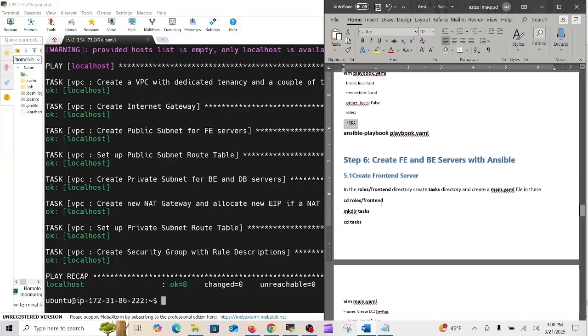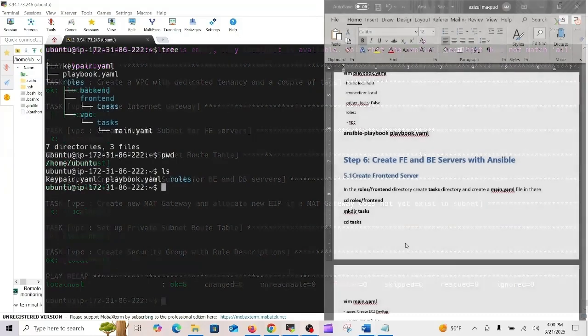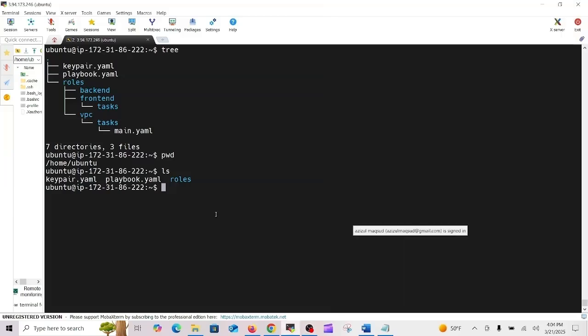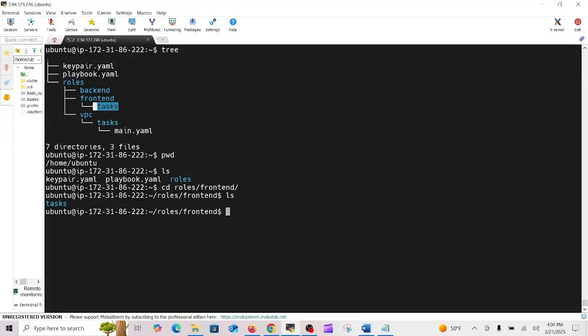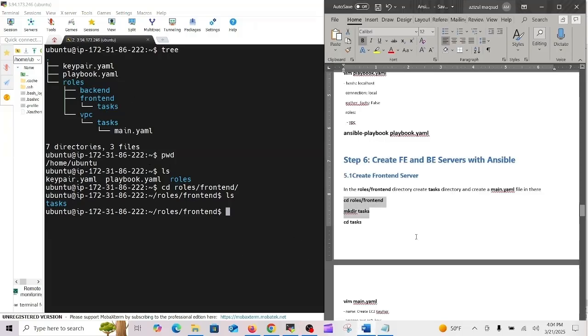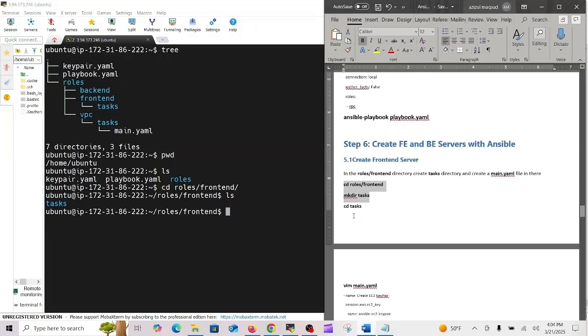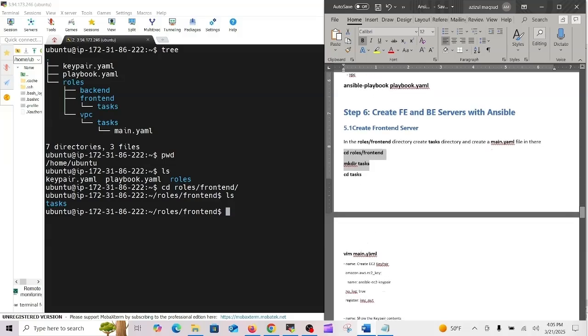Okay, then cd roles, then front-end. So let's go to the roles of front-end first. cd roles, right? See, cd r, then tab, then front-end. I'm here. ls, see here the tasks. Front-end has these tasks, but backend I have not created anything else. According to the manual, cd tasks, then vim main.yaml.